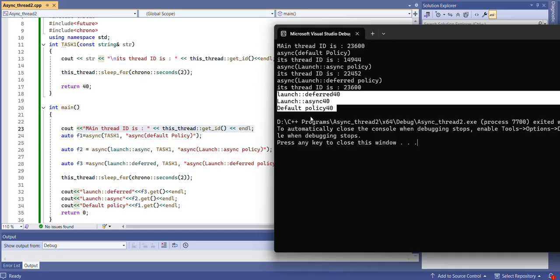So this is a simple program showing the difference between the three launching policies: default, launch asynchronous, and launch deferred. And this is how we can asynchronously run a task in the background, which means the task is running in parallel with the foreground main thread. So this is in C++.